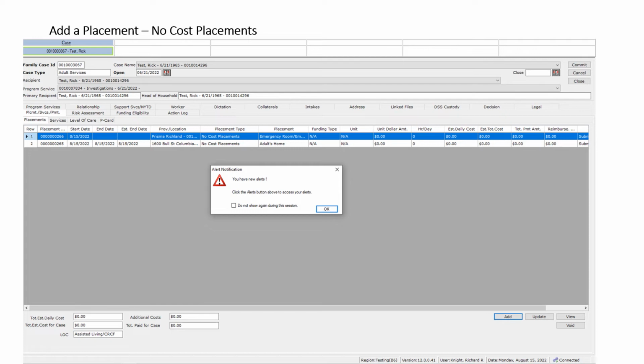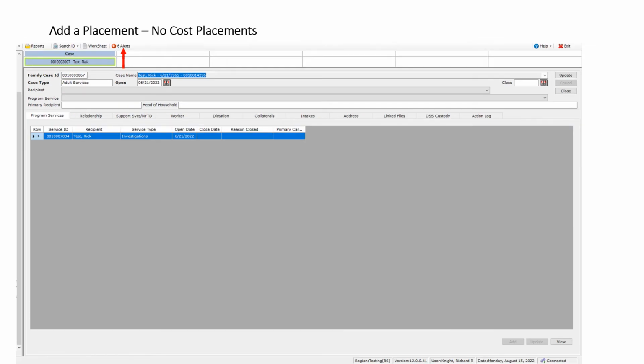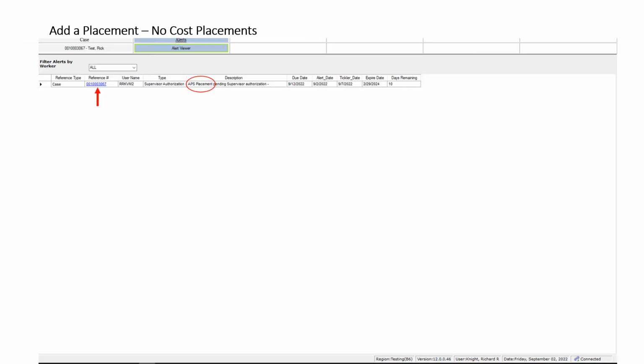The supervisor will get an alert notification that an entry needs their attention. You can access the alerts from the Alerts menu at the top of the screen. The alert screen will open. Click on the underlined blue number to take you directly to the case that contains the request. Also, the description field shows this is a placement request, which tells you the request can be found on the Placements tab.